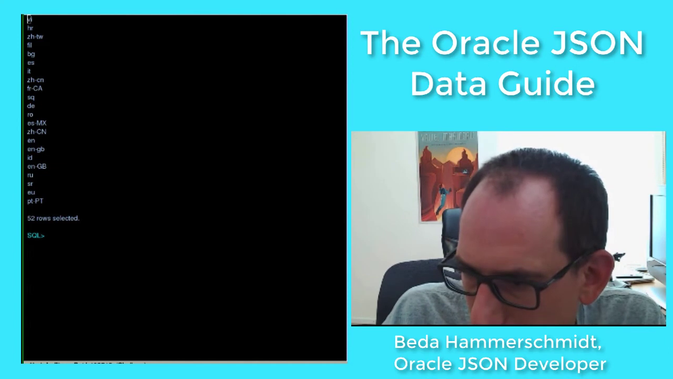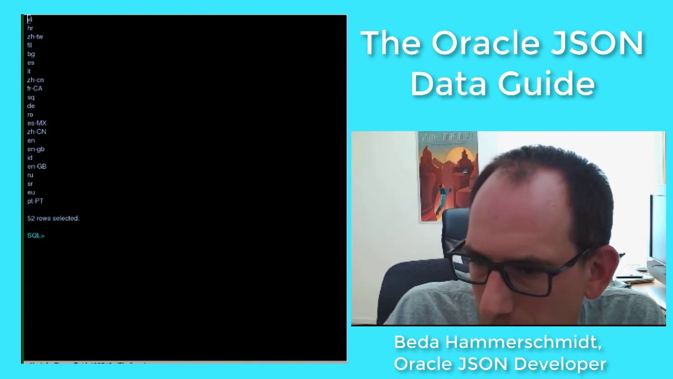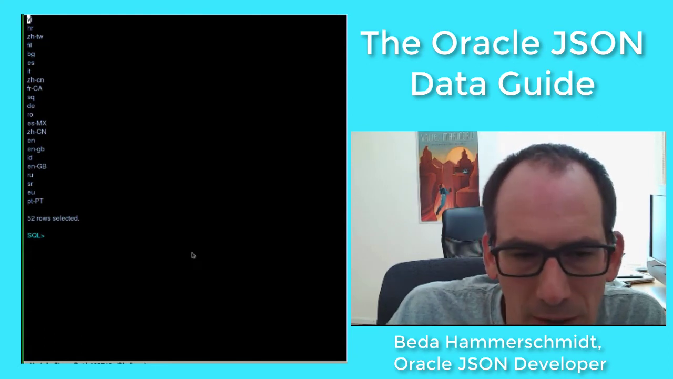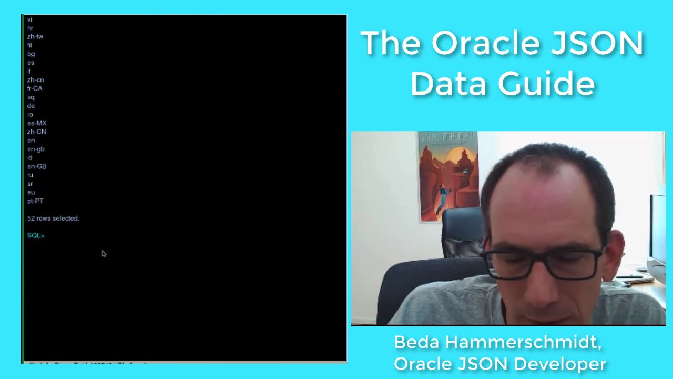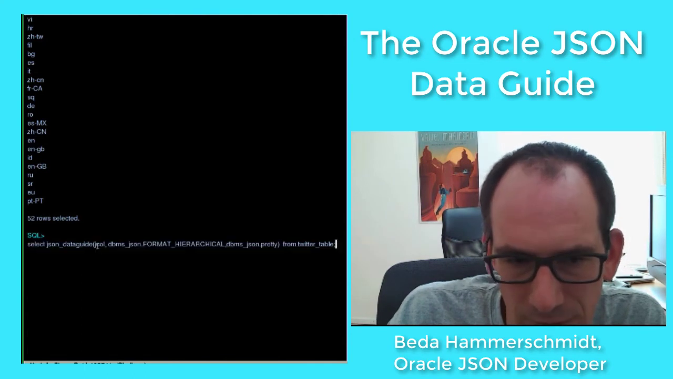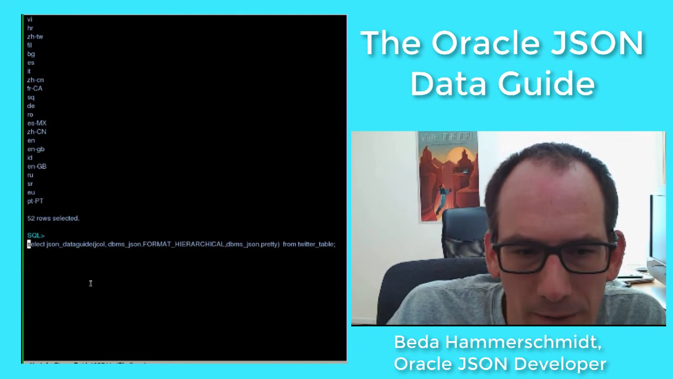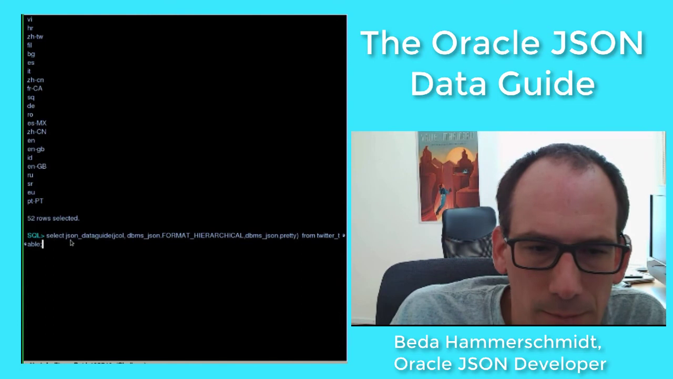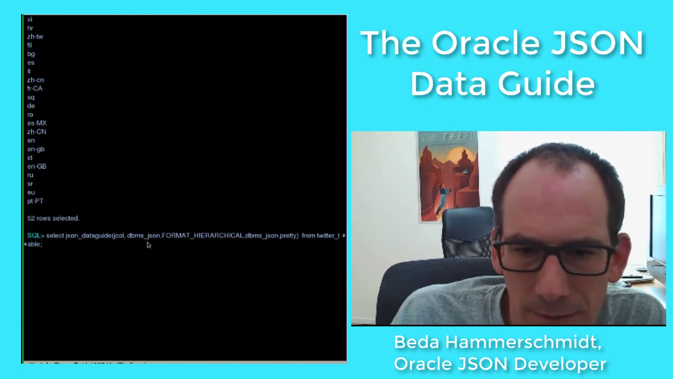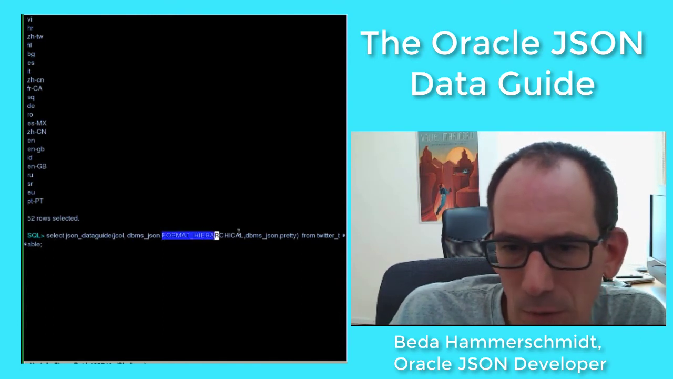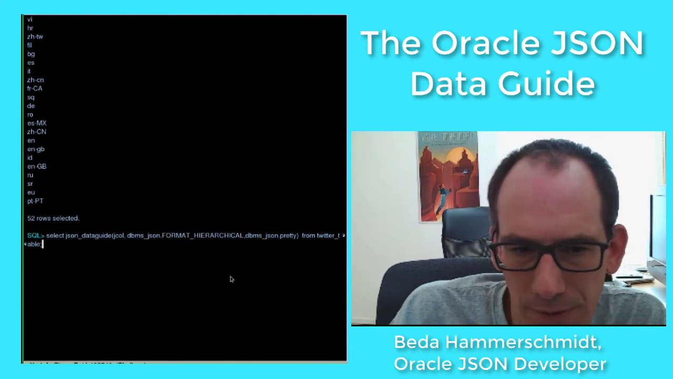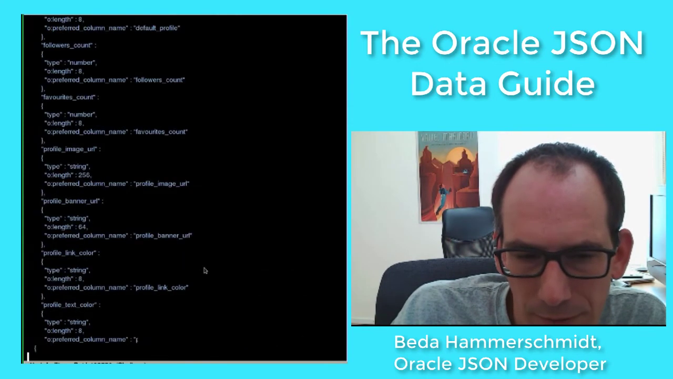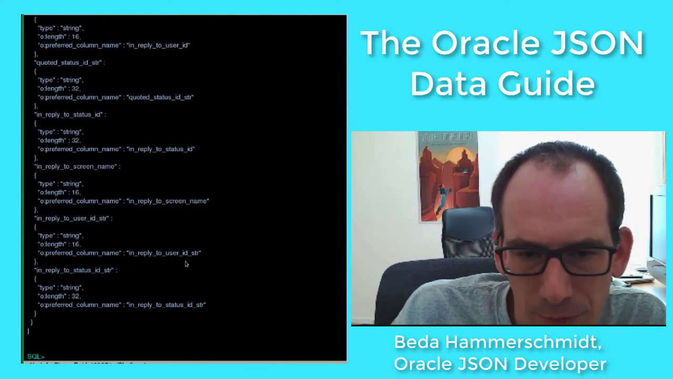Good. So the format we looked at for the JSON data guide is what we call the flat format, where you have this array of objects, and each object has a path, and the path tells us the hierarchy. There is another format which we call hierarchical. So it's more or less the same select JSON data guide, and now we say format hierarchical, also with pretty printing. And the only difference here is that we will get the same information.